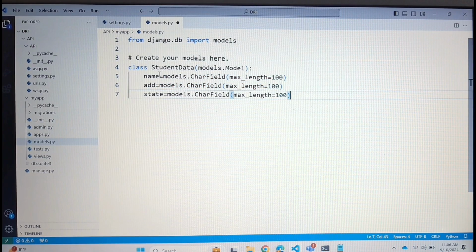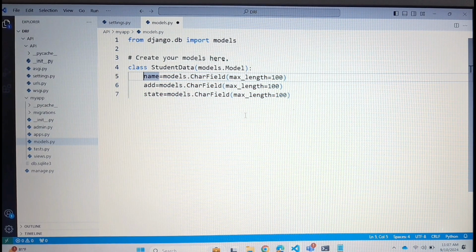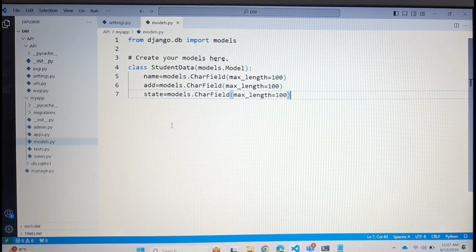So basically I have created one model and the model name is StudentData, and I have inherited this one from the Model class, and I know you are aware of these things, this syntax. Then I have three fields: name, address, and state. ID I have not written yet, but Django by default provides it, so no need to worry. So we have created one model.